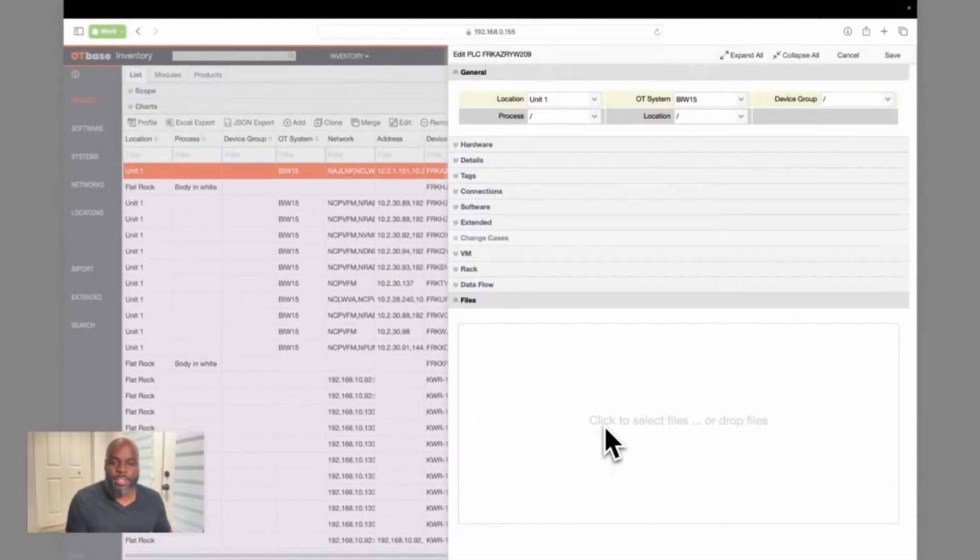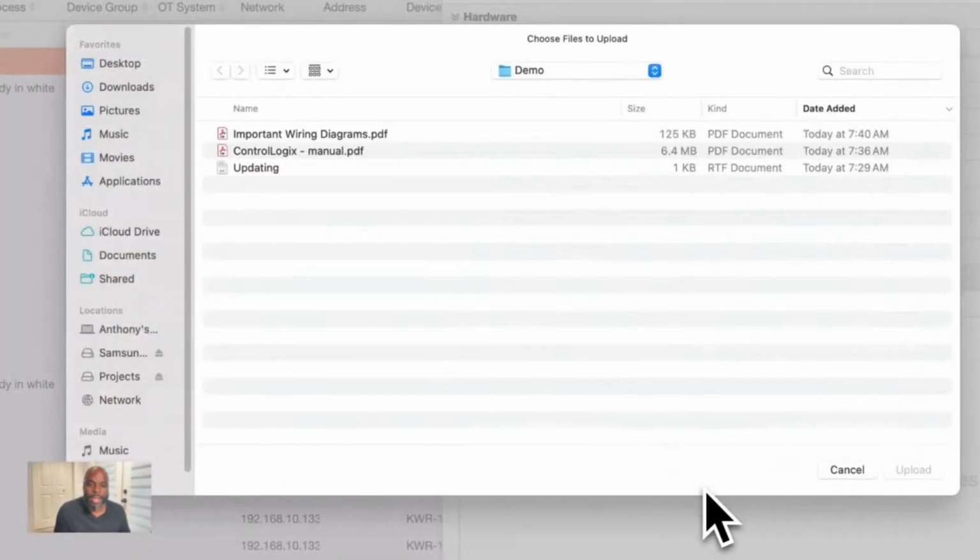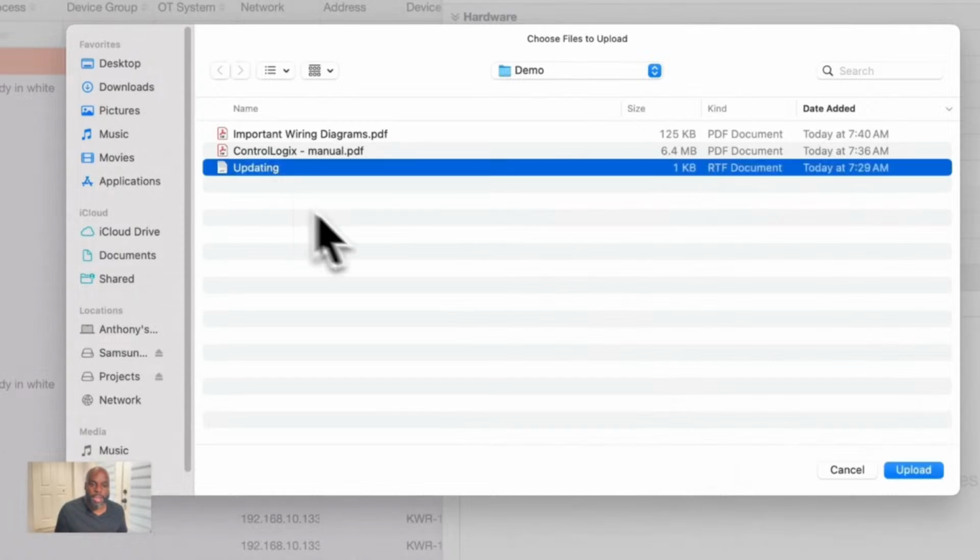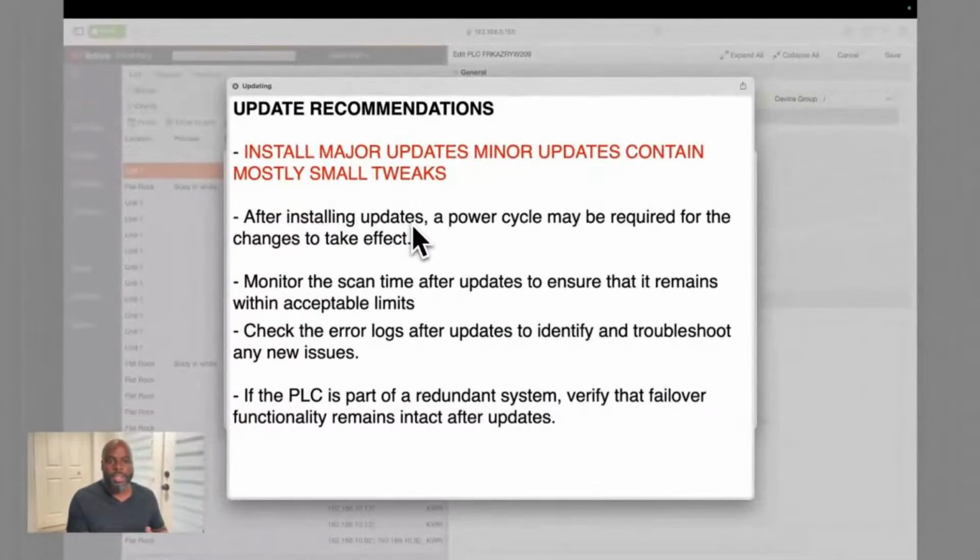So going back to the senior dev that's leaving, he or she can actually add in important details. Let's say they wrote some notes about patching and gave you their recommendation. Install major updates, minor updates contain mostly small tweaks. After installing updates, a power cycle may be required. And these are the key small things that engineers might need to pass down to whoever is going to take responsibility for particular OT devices.